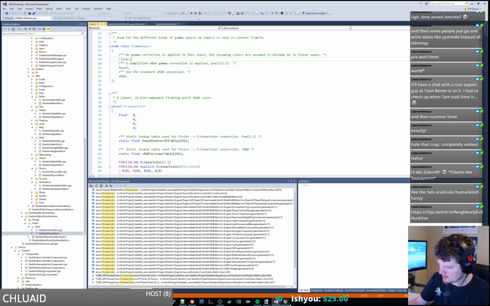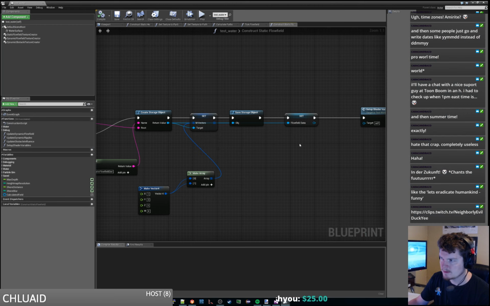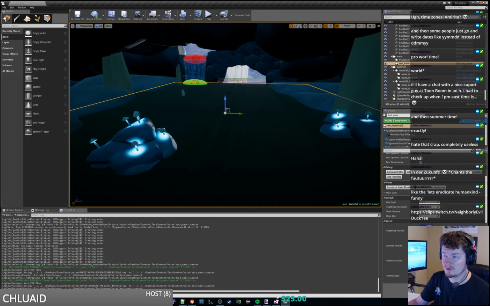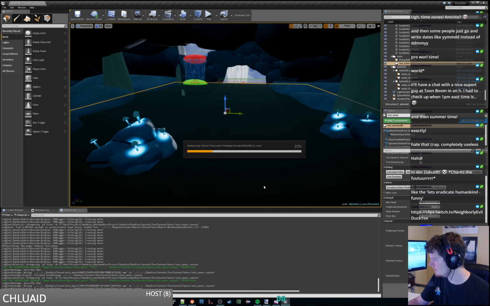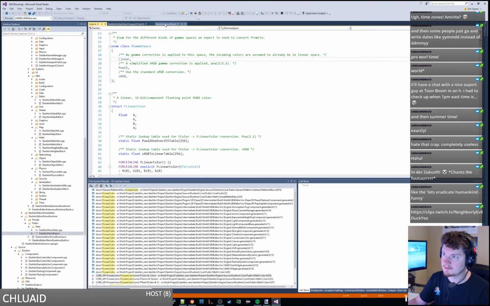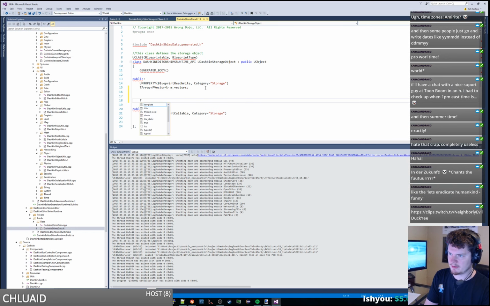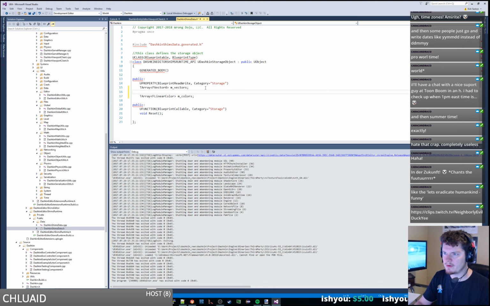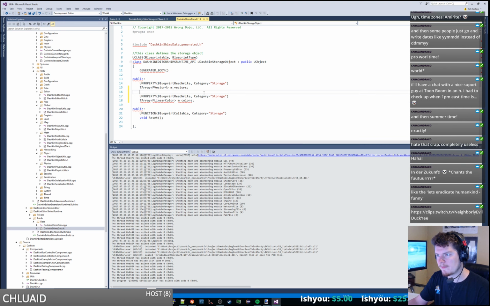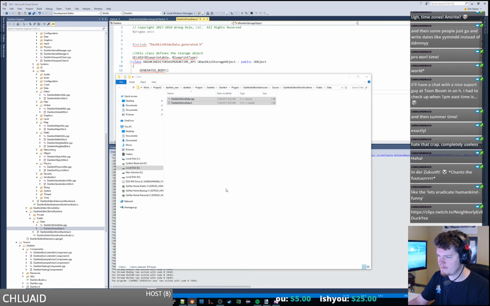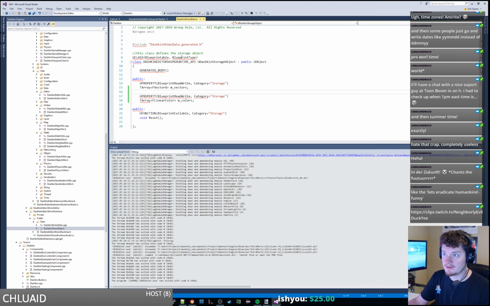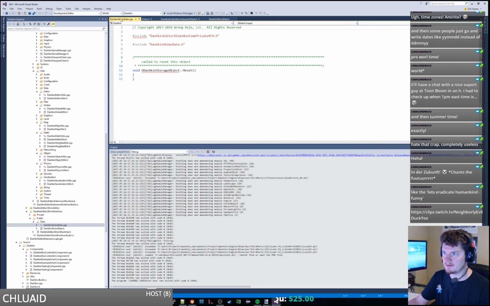So let's see if we can actually make our linear color out of all that. Because that's probably the data that we're going to want to store on these, FLinearColors, not the Vector 4s. So I'm going to add another one. We're going to have a TArray of FLinearColor. We're going to call this MColors. And let's actually create that reset function.